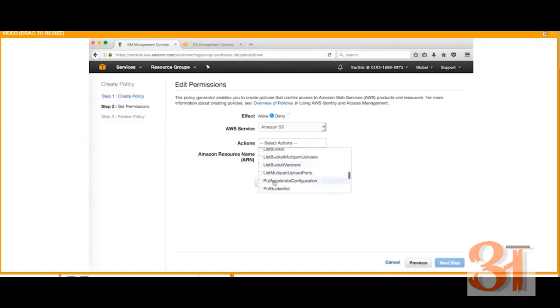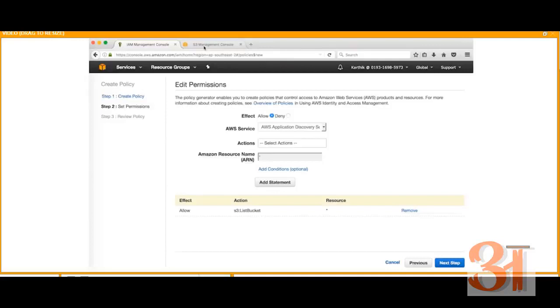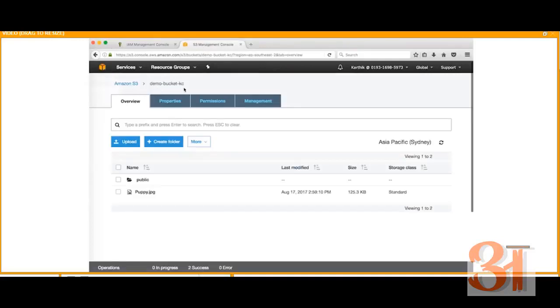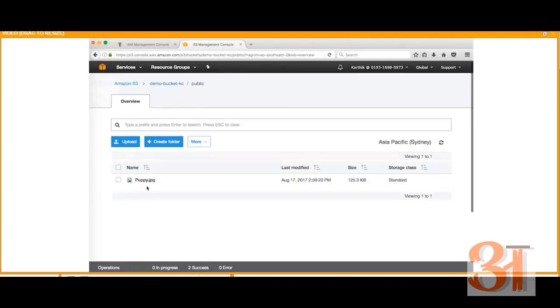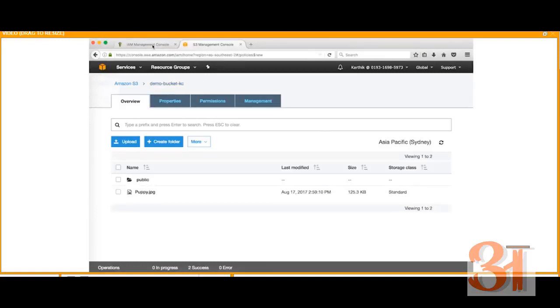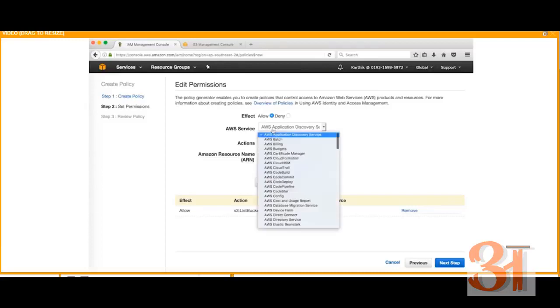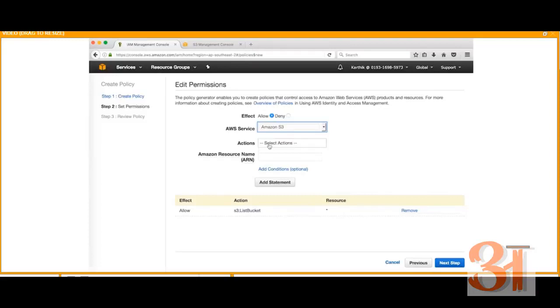Rather than selecting all the list operations, let us select one for now and update the policy later. Further, under Amazon Resource Name, we use the star wildcard. On the Amazon S3 console, we have a bucket which contains a folder labeled public. The folder contains a picture, and the same picture is also stored on the root of the bucket. Let's create a second statement in AWS IAM for Amazon S3. Under Action, let's choose the Get Object operation to permit download.